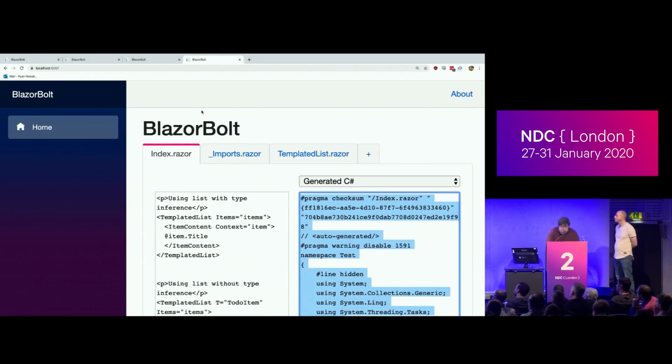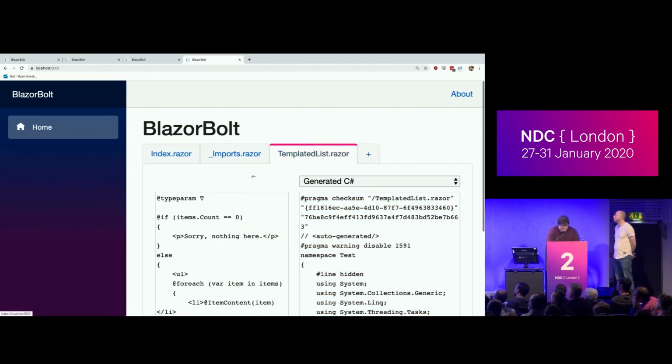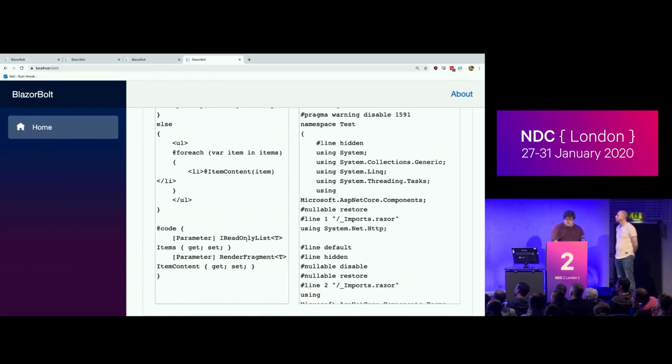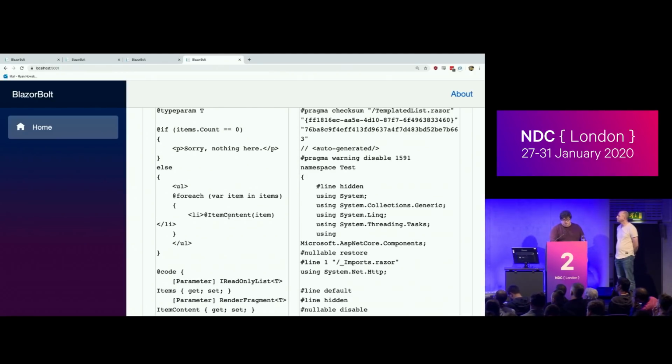So I'm going to do one more example, and I'm going to go through it as quickly as I can. I've got a templated list here, and my templated list is a generic component. It has a type parameter, and it is genericized on the type of item that I'm passing in, so I can pass in a list of some item, and then I can specify how I want to display each item. That's that render fragment of item content. And you can see that at work in here.